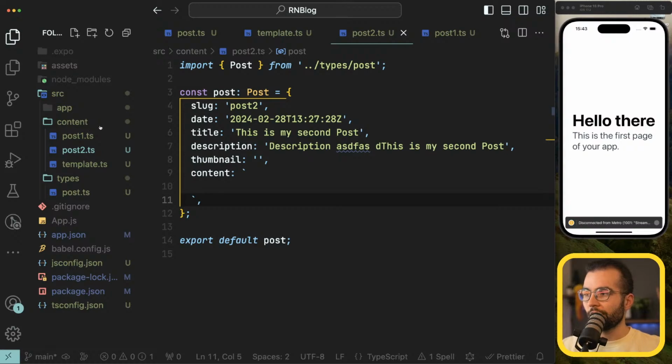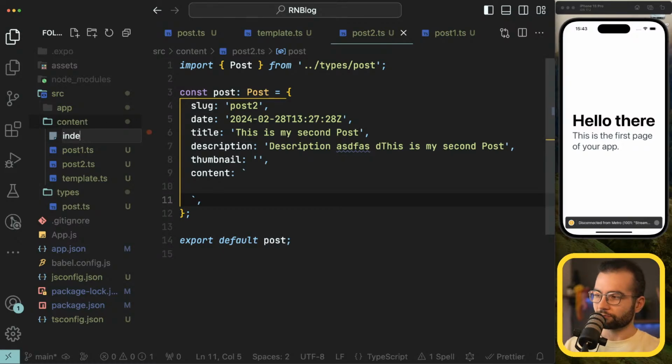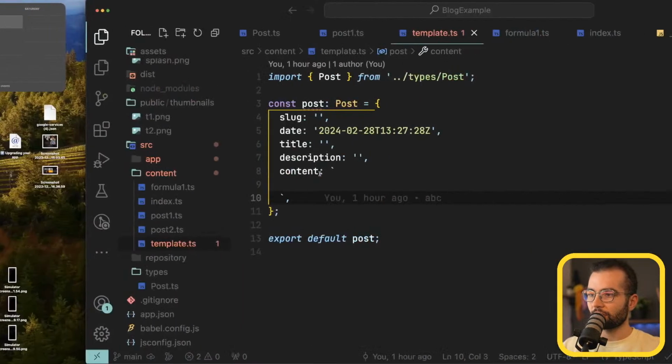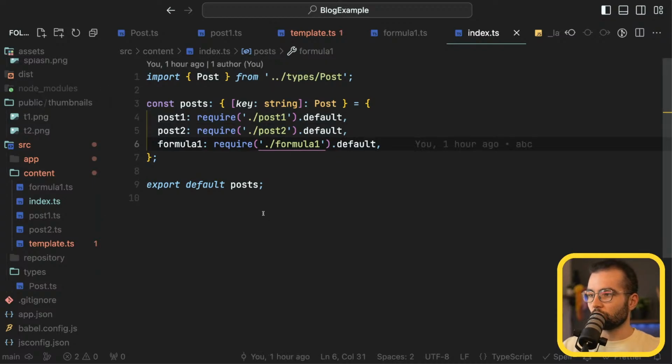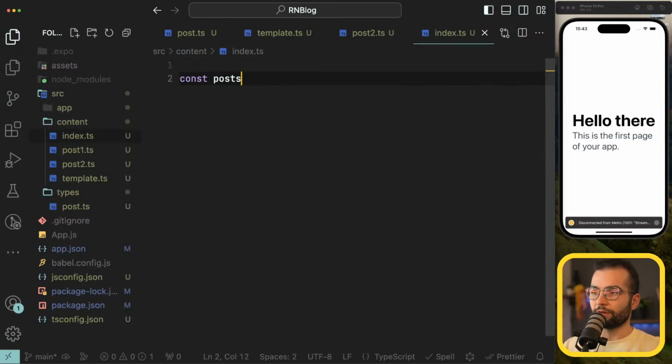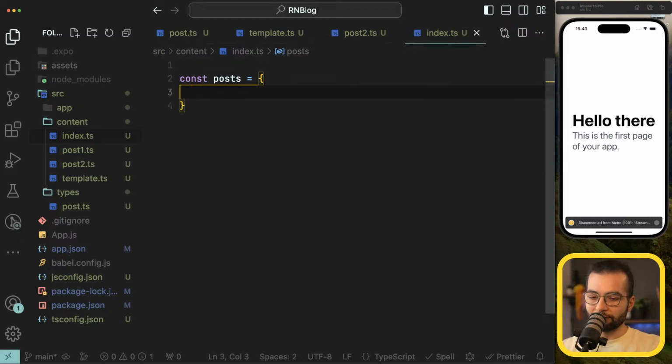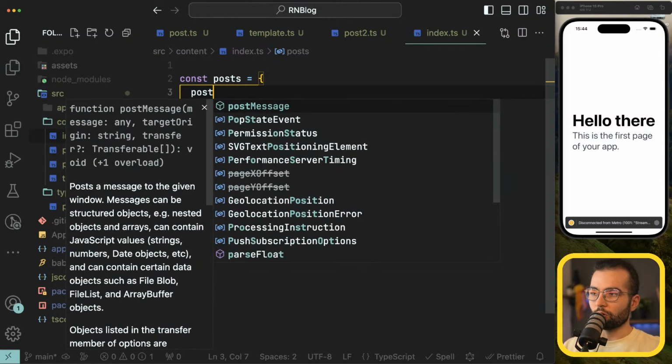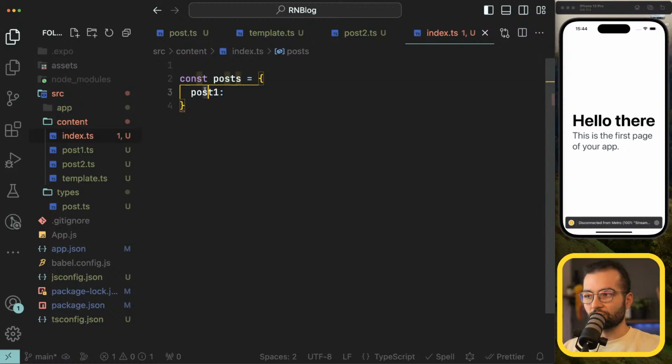about our posts. What I'm going to do is create an index file here in the content, index.ts, and I'm going to define an array of these posts, not an array, but a key value object, because later on it's going to be easier for us to access one post by its slug. So the key is going to be the slug, and the value is going to be the actual file.